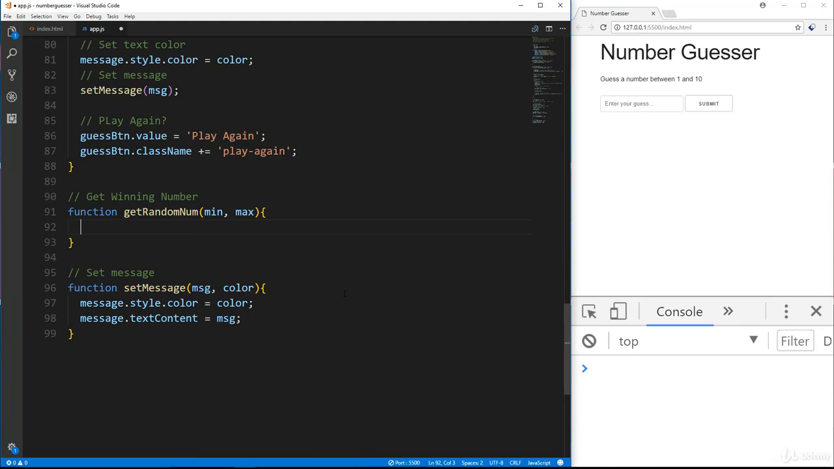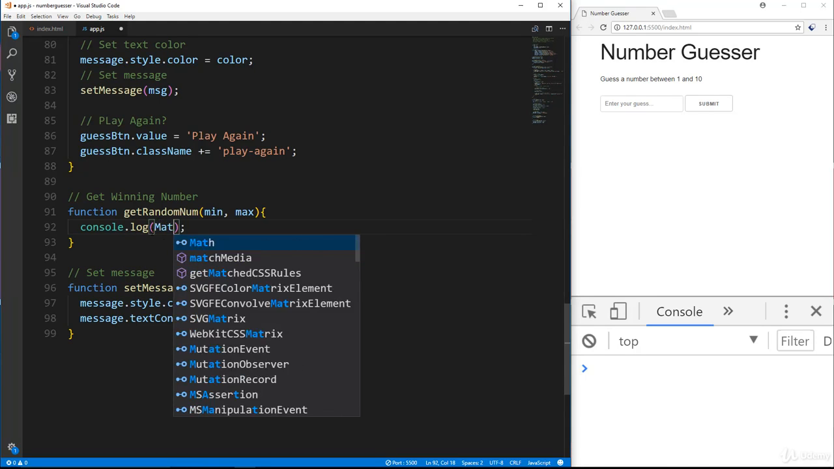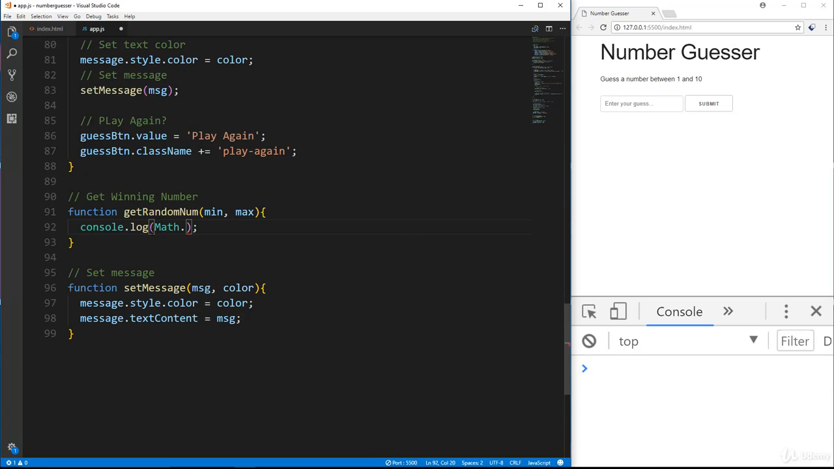So we'll change this to random. All right, and then all we're going to do here, I think we've actually done this. To get a random decimal, we can use the math object. So let's do a console log. And we'll say Math.random. And let's save that. You can see it gives us this random decimal. If I reload, it's going to be just a random decimal.